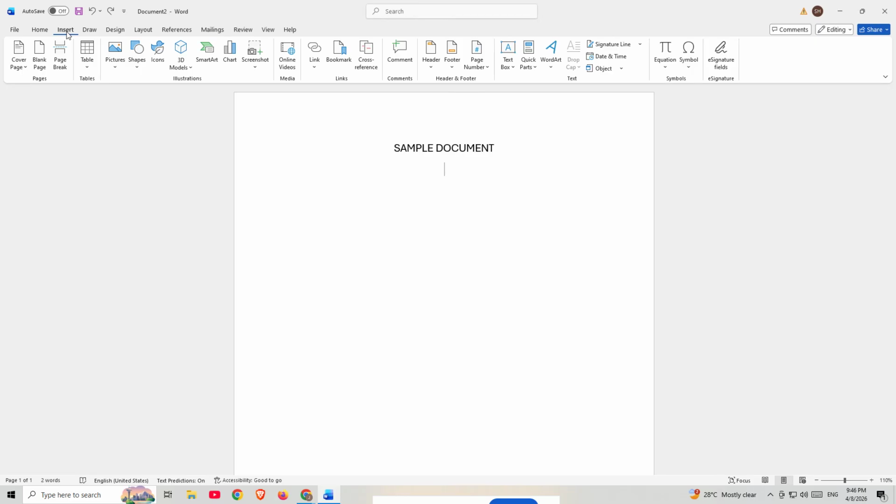After you click Insert, look for the Screenshot option. Depending on your version of Word, this may appear in the ribbon near the Illustrations or Images section. Click Screenshot, and Word will show you a list of available windows that are currently open on your computer. These are the windows you can capture and insert directly into your document. Now choose the window you want to insert.